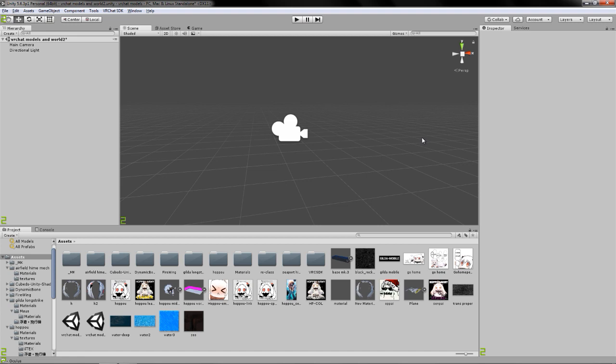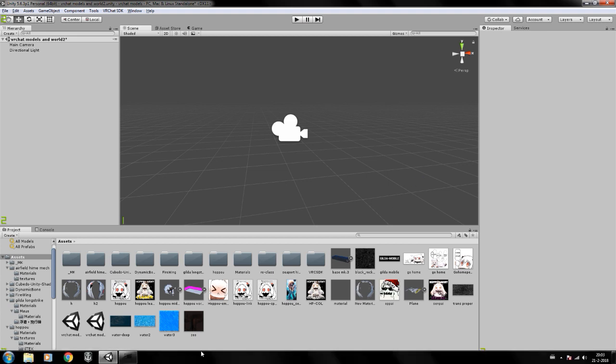So, let's first start with the question: what is Dynamic Bones? Dynamic Bones are basically, if you look at some characters in VRChat, you can see that their hair moves, or their skirt moves. Well, that is Dynamic Bones. And how to get it, I'll explain right now.